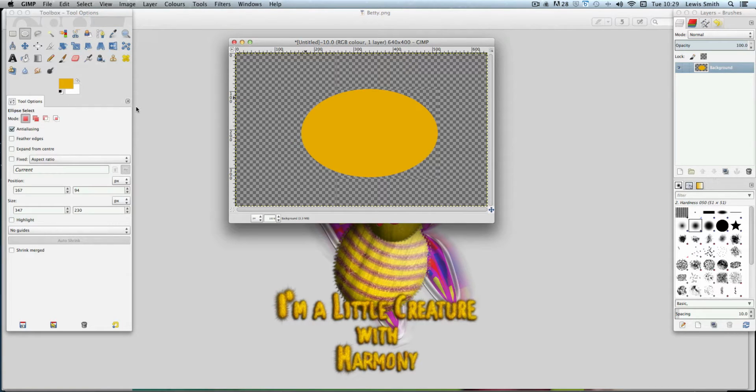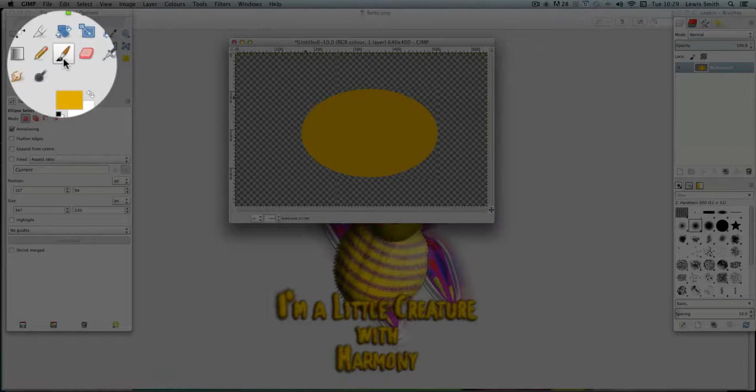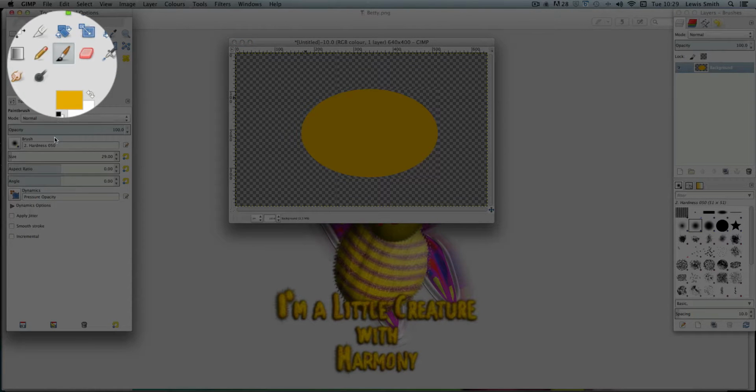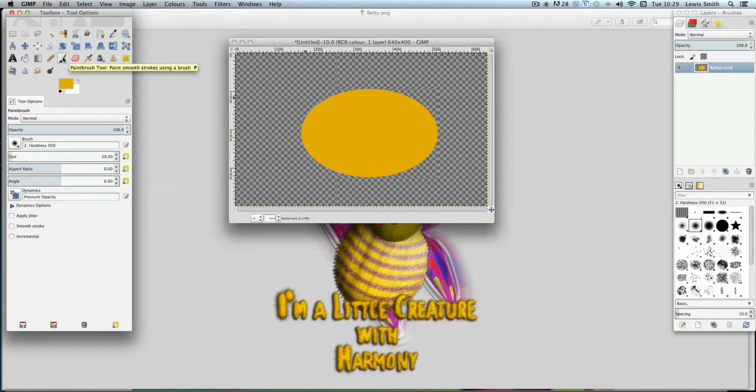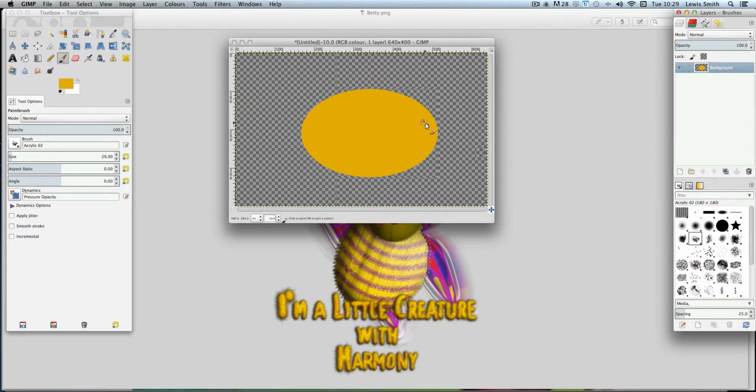Now, what we want to do next is to get rid of that perfect shape. We want to make it imperfect and fuzzy and furry. So select the brush tool, and you can try different brushes. A good idea is to bring your mouse pointer back up to the screen so you can see roughly the shape you're going to get. Let's see. Actually, this will do okay.